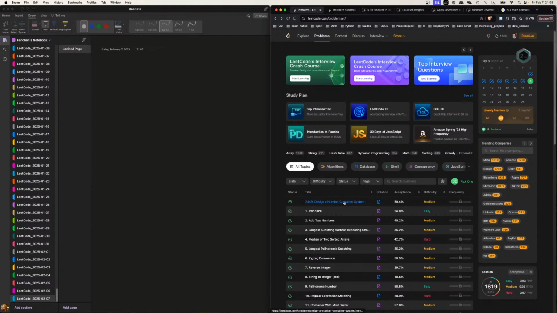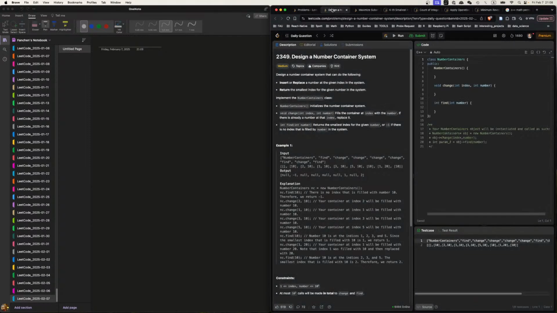Design a number container system that can do the following. Insert or replace a number at the given index. Return the smallest index for the given number in the system. Implement this. Initialize it. Change fills the container at index with the number. If there's already a number at the index, replace it. Find number returns the smallest index for the given number, and -1 if there's no index that is filled by the number.